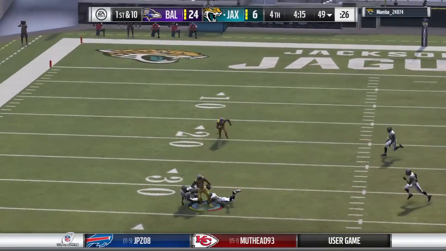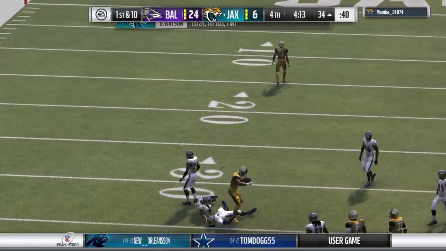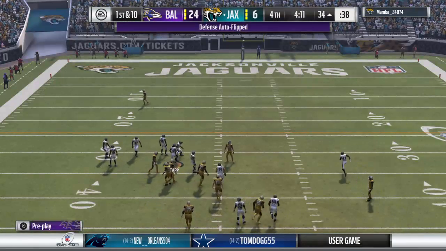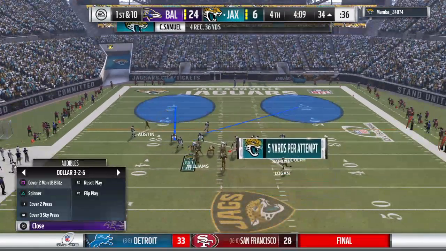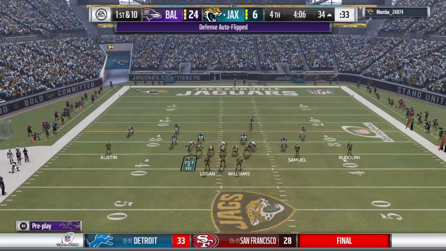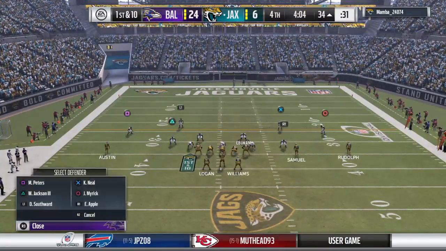Oh, he's got a man wide open, complete. And he gets this inside the 35-yard line. They'll get 17 yards there. And it's good enough for a Jacksonville first.